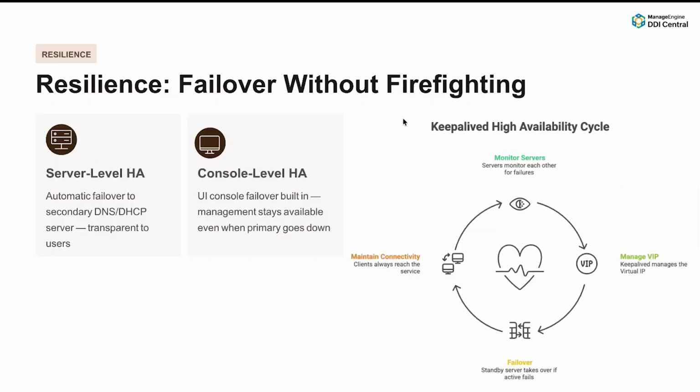On the resilience front, for DNS and DHCP, availability is as important as security, right? So security must survive failure. Both server-level HA and console-level high availability are powered by Keep Alive, a special service that facilitates continuous health checks plus a floating virtual IP. So failover is automatic and the service endpoint stays stable. At the server level, Keep Alive monitors the active and standby DNS and DHCP nodes. If the active node drops, the VIP, or virtual IP, floats to the standby.